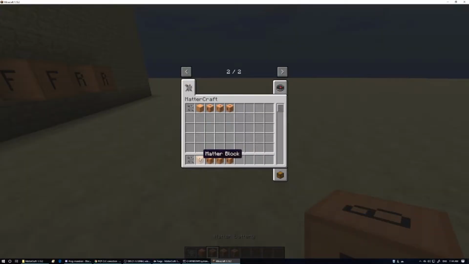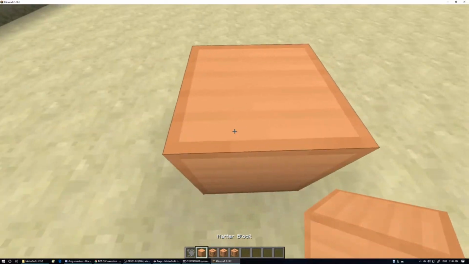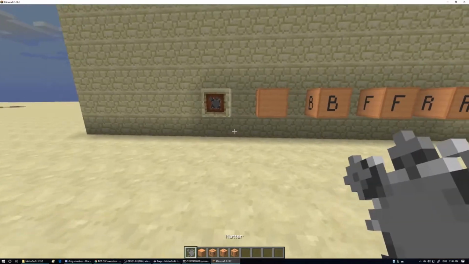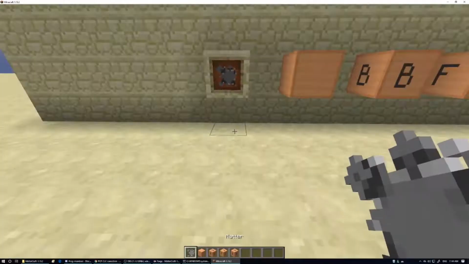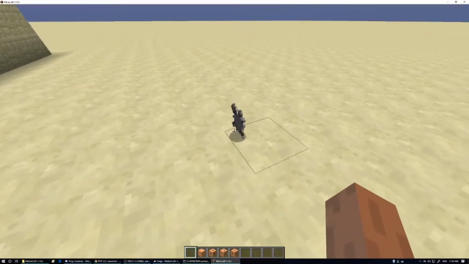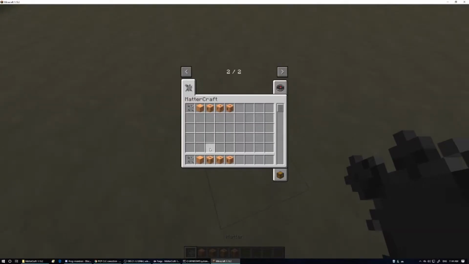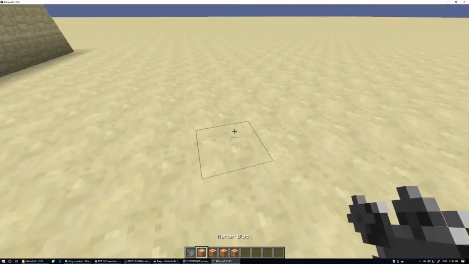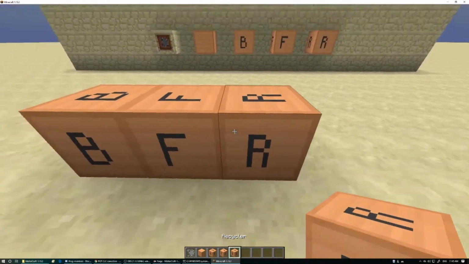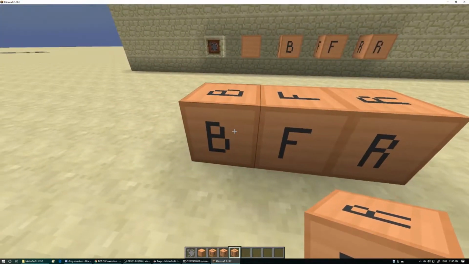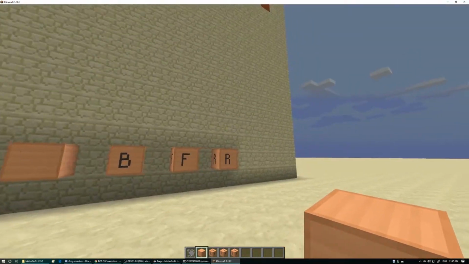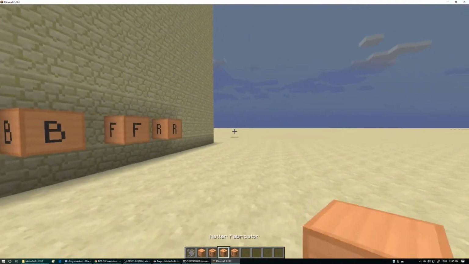Now, these textures right here, I actually got from a copper block because I hadn't actually gotten around to making custom textures. I did with this matter right here, so that's why that one looks a little bit different. But these are just simple placeholders. That's why I just put B, F and R on them, just to denote what they were. So they don't actually look like what they should be.